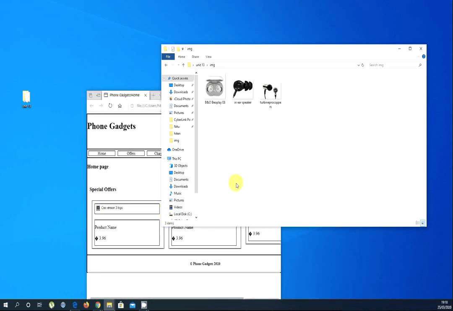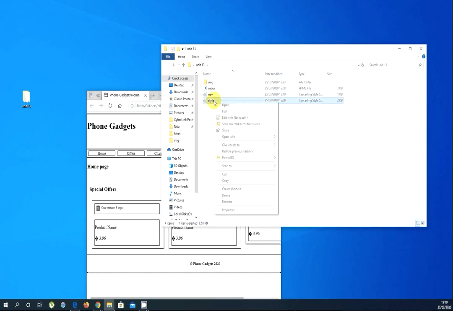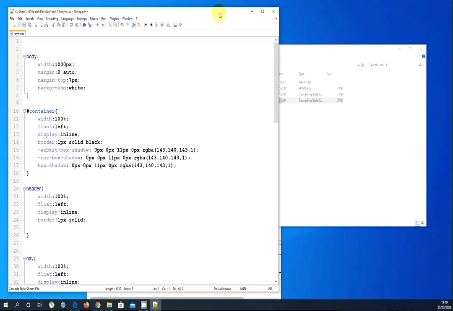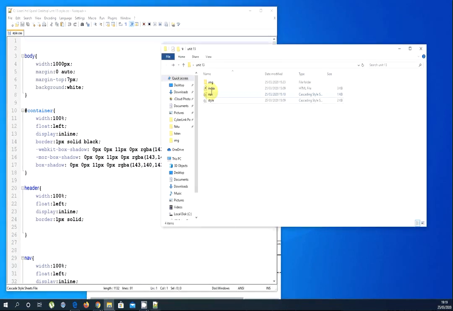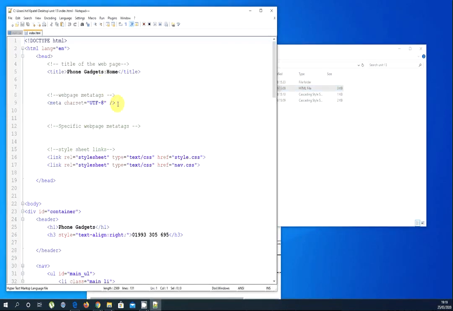Okay, before we start, you need to make sure all the images are in the image folder and it is inside the folder where your website is sitting. Can you see? Okay, so let's start. We need to open the style and index in Notepad++. So I'm going to open Notepad++, and there's the style and the index file in there.